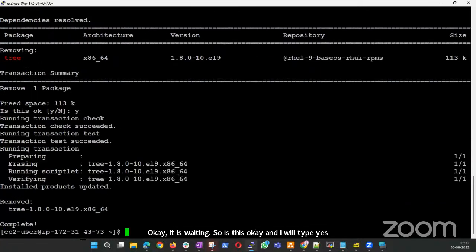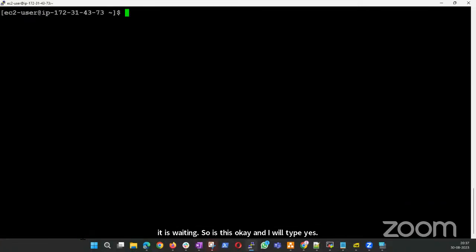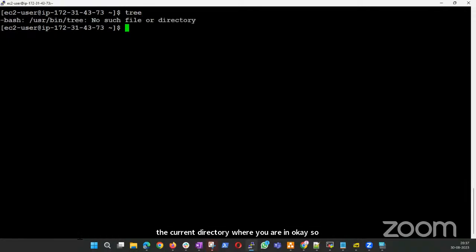This I'm intentionally doing so that I can show you, because using this tree command will help you understand where you are. It will give you a sort of pictorial representation of your current location in the current directory. Okay. So now if I use the tree command, it will not work. It will give this error: No such file or directory. It is not able to find that.